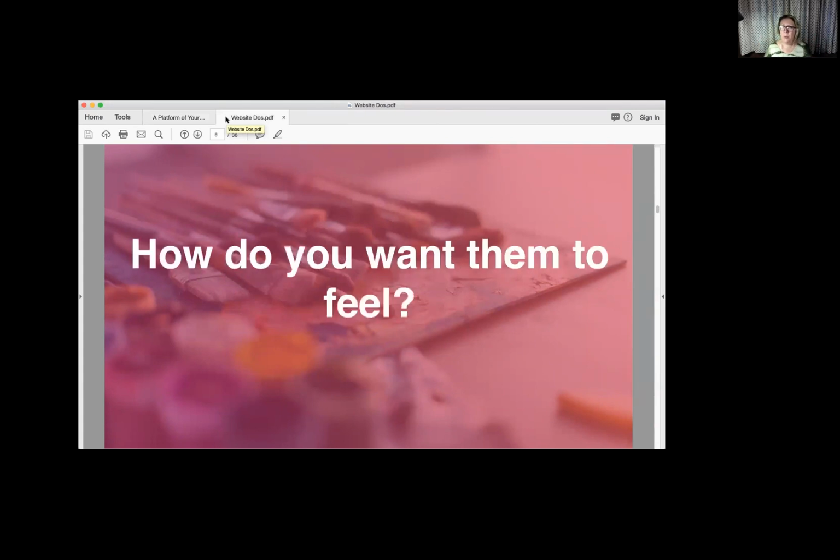Think about how you want your customers to feel. Use that to help you guide your color choices and your fonts. Do you want them to feel warm and glowing? Do you want them to feel connected? Do you want them to feel excited? Do you want them to feel animated?